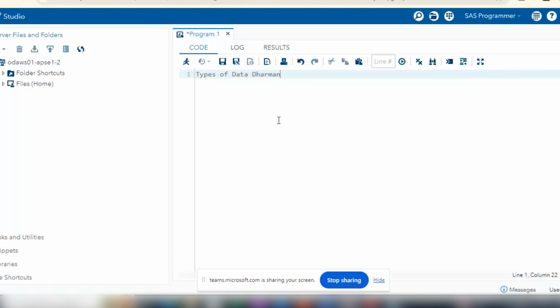In the next row, maintain one row space. After Dharmanshu Shah, simply give a hyphen symbol, 5 times. Hyphen means minus symbol, right? This is the forward slash. Give it 5 times. Then simply write which type of data it is: character type. So simply write character type data.